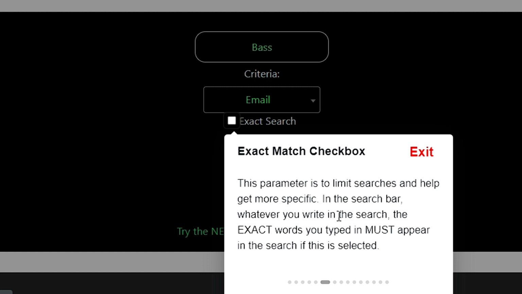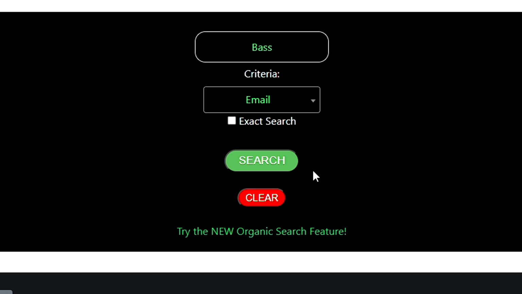In this case, I won't be using exact search because I don't need to go that specific. So let's stick with bass and criteria email only. Now I'm going to click on search and let's see what happens.